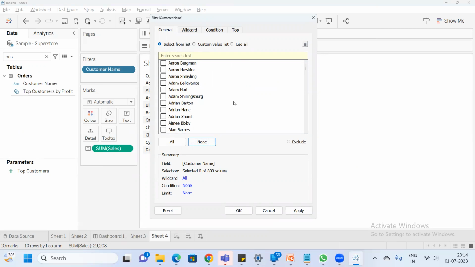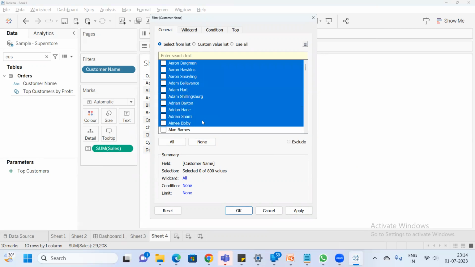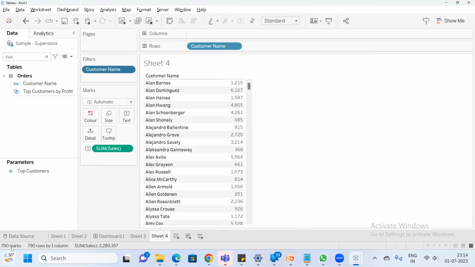And so there are many options. Let's say you just want to exclude these persons. So just click on this. Only the selected persons will be excluded from the data. Say apply. So 790. So out of 800, I have excluded 10 customers.